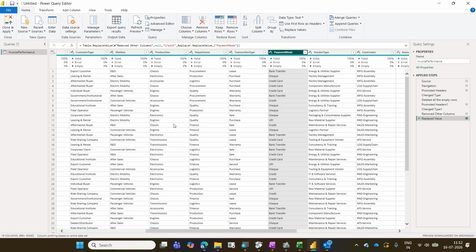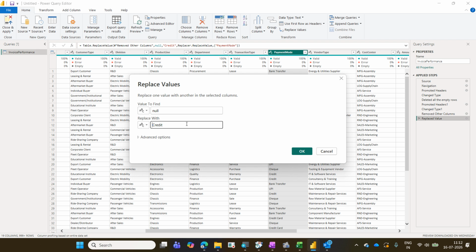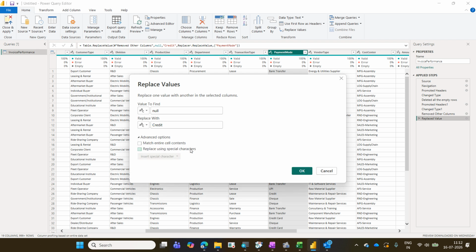Under Advanced, you can match the entire word. For example, if I am searching for MFG, the whole word is MFG only that I have to find. If MFG appears in between other text, I don't want to find it. Replace special character: sometimes you will have some junk special characters that can be replaced. That option is available here.